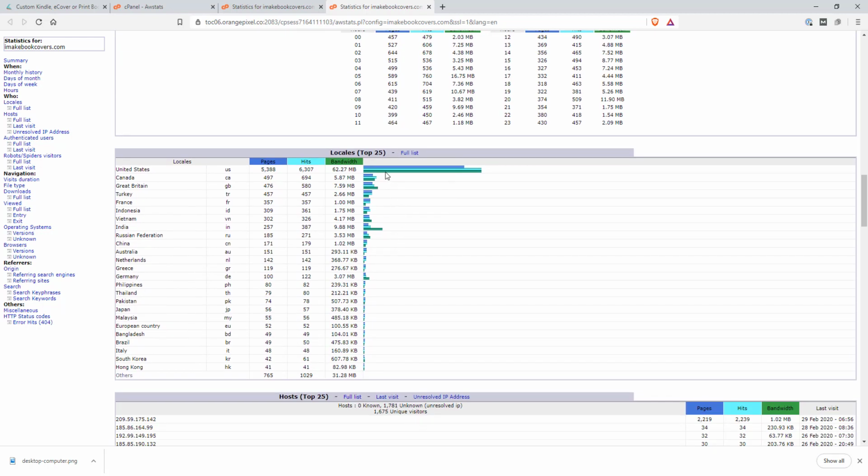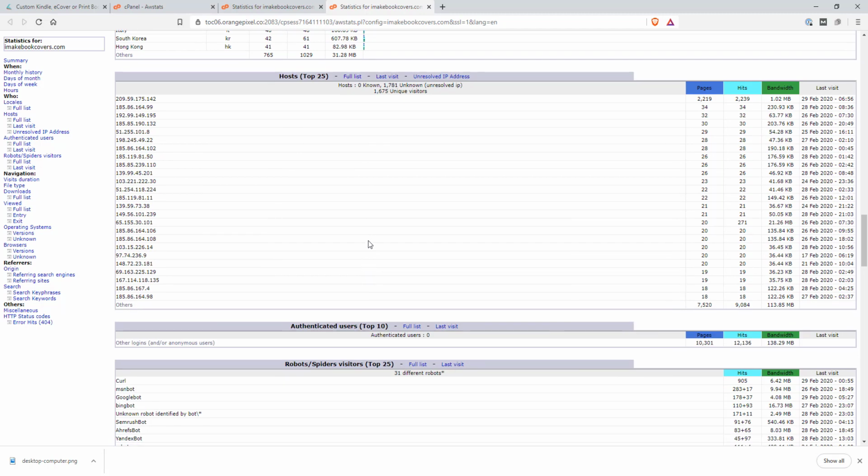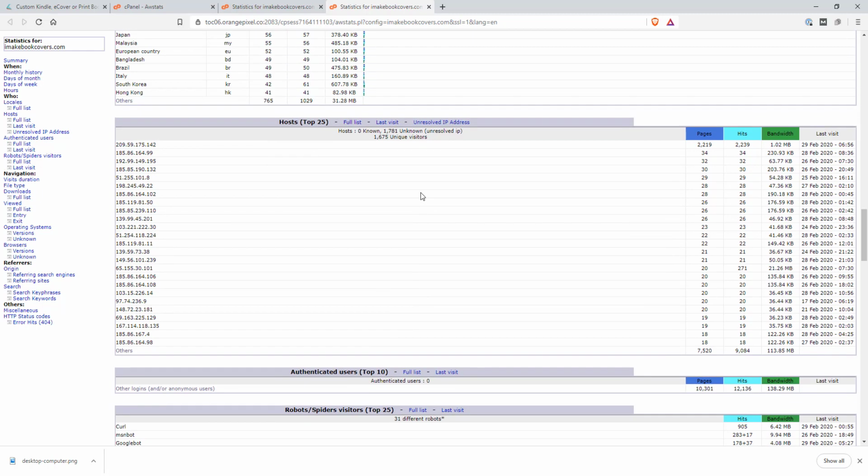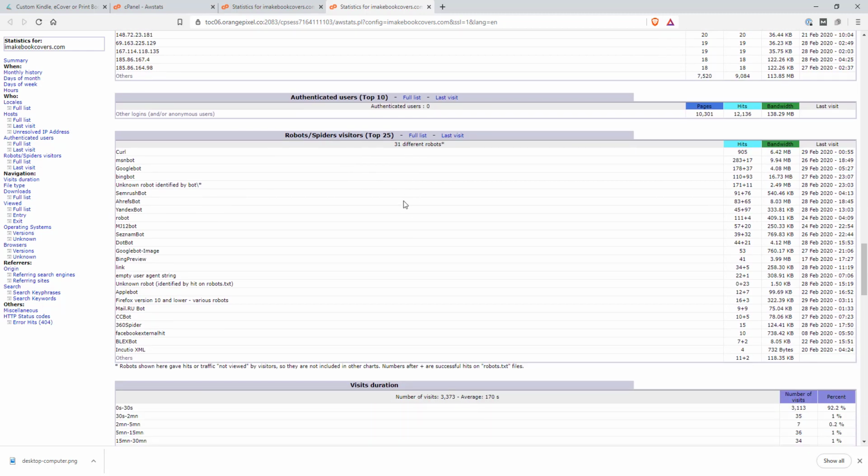I can see where they're from, United States, Canada, Great Britain, and then we get into some various countries like Turkey, France, Indonesia, and stuff like that. I can see the top IP addresses that are hitting my site. If it's usually coming from one site, that could be search engines, that could be from somebody trying to attack the site, which happens occasionally, and that's why we have security software on our server.